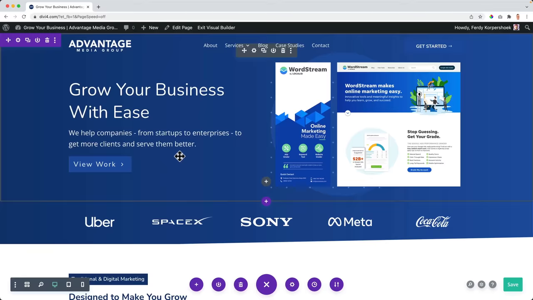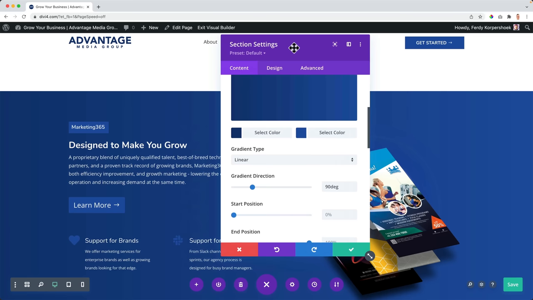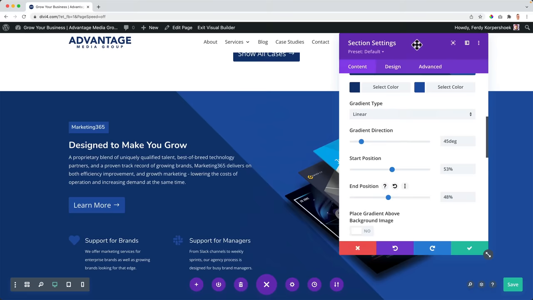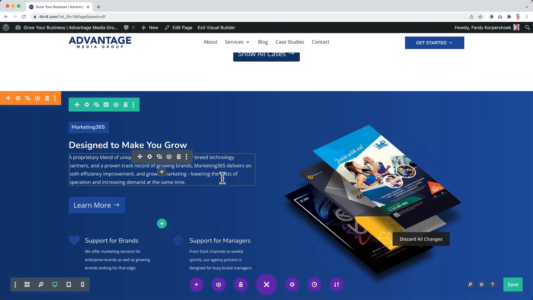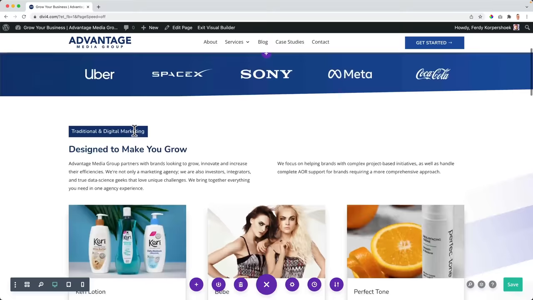Also over here, I have a background. I can click over here. I can adjust a few things. So I can change the degrees. I can change the starting position, the ending position. So I can make it a line like that. Turn it around, make it a radial. Change the colors. And if I like the background, I can copy it, paste it somewhere else.